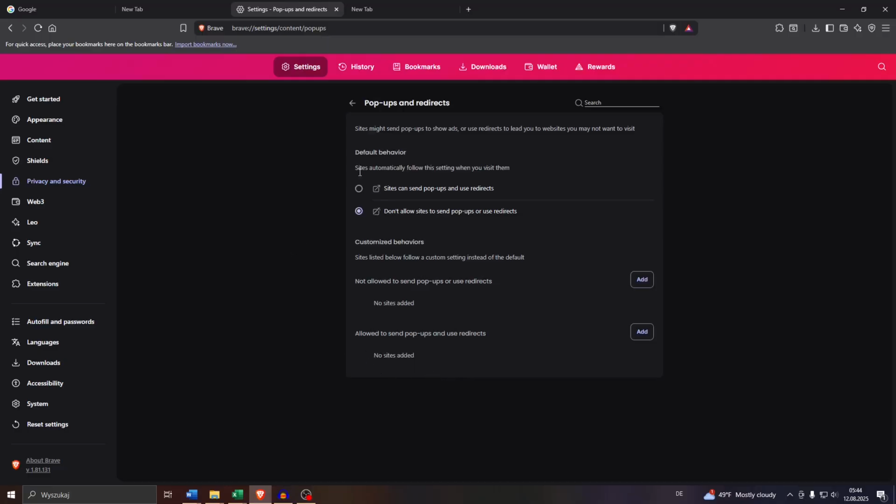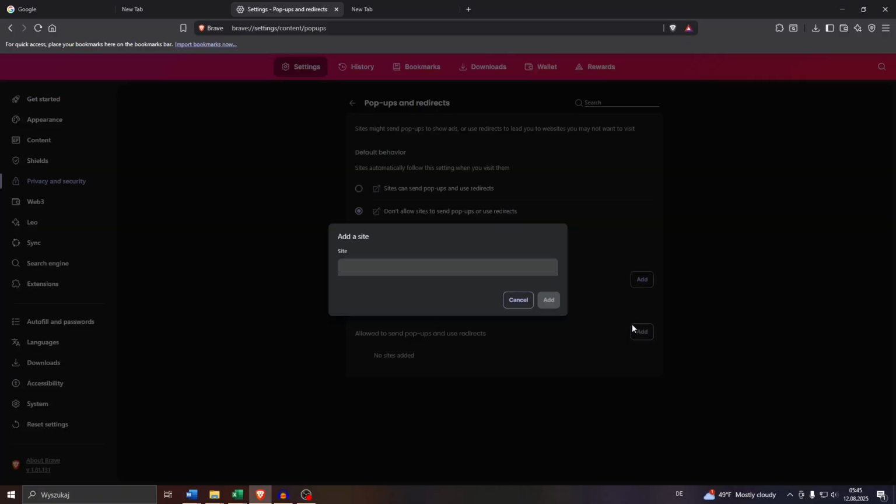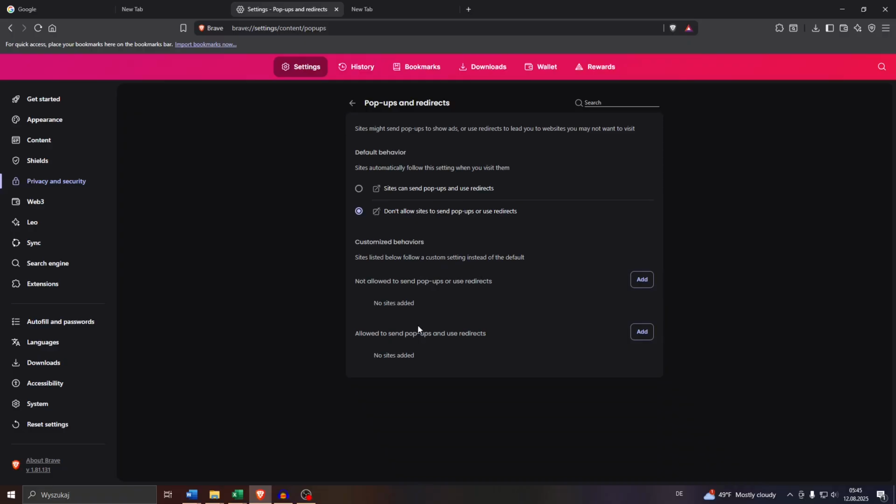And here, simply decide whether you would like to remove the permission for websites to use these pop-ups and send you these redirects. Usually by default it should be on Don't allow sites to send pop-ups or use redirects, but if you'd like to give websites the permission to do that, you may do that by clicking on this option here. Or if you'd like to assign exceptional rules to specific websites, switch back to Don't allow, but give specific websites the permission to do that by clicking on Add here next to Allow to send pop-ups. And again, simply enter the given website's URL here and click on Add here to give it the exceptional permission to send you these pop-ups and redirects.